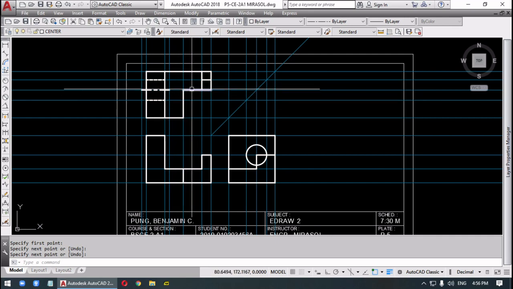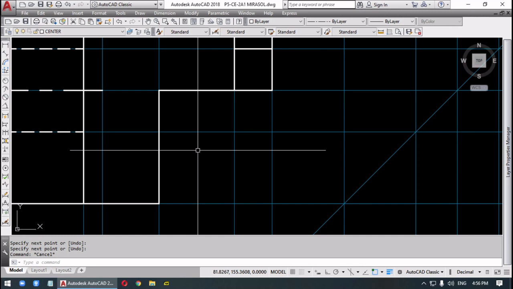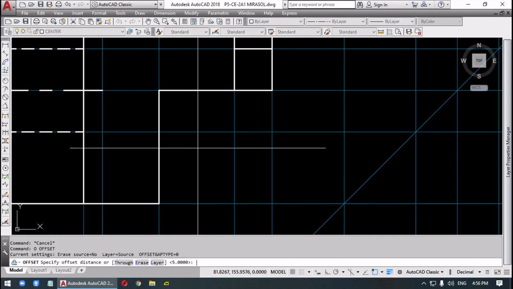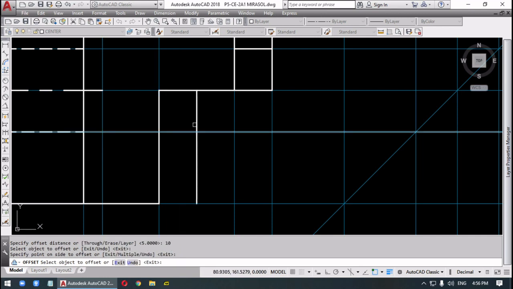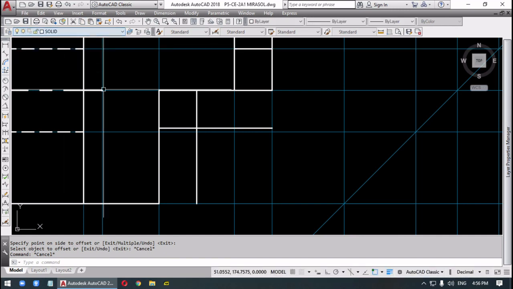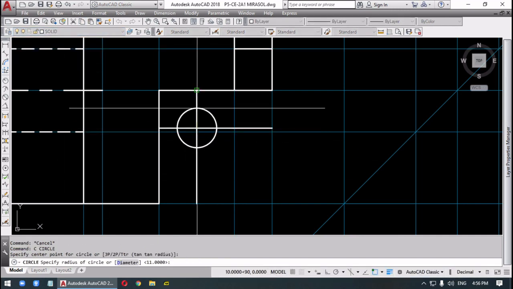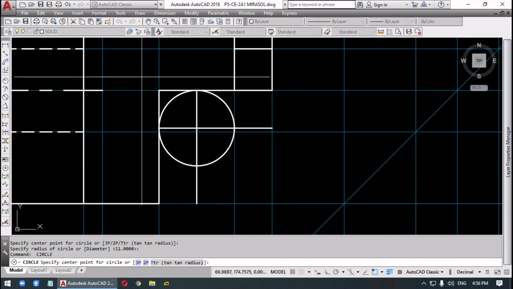Okay, I forgot to make the arc here. So we have two options of making the arc. The first is locating the center. You can do that by using offset 10, offset. Then there's a center, so make a circle. Change layer first to solid, circle, and that is our circle. And use trim to delete. You can use trim.